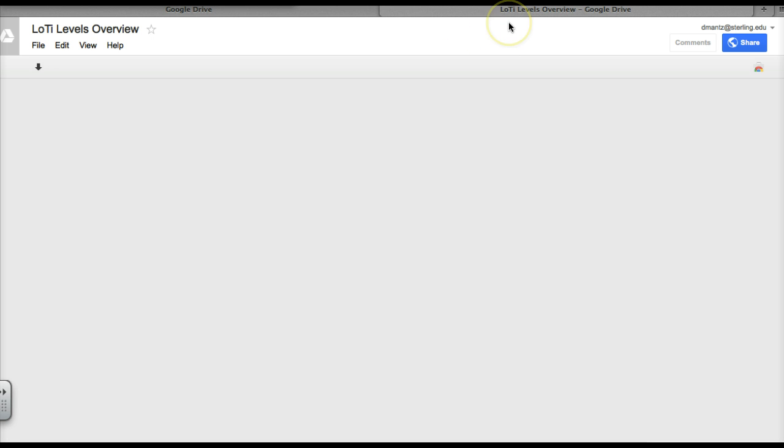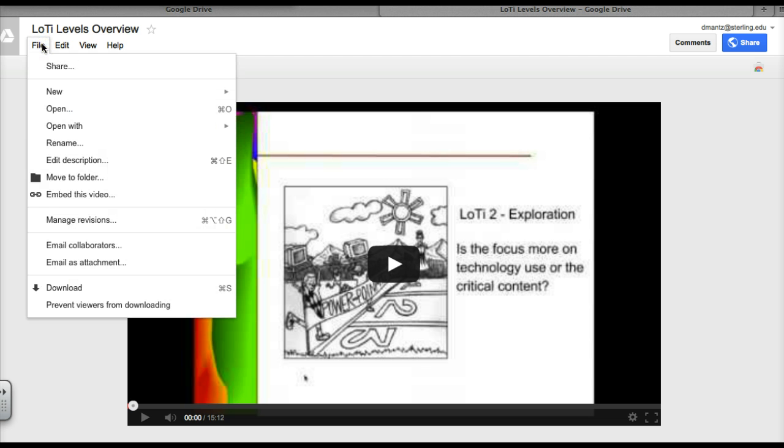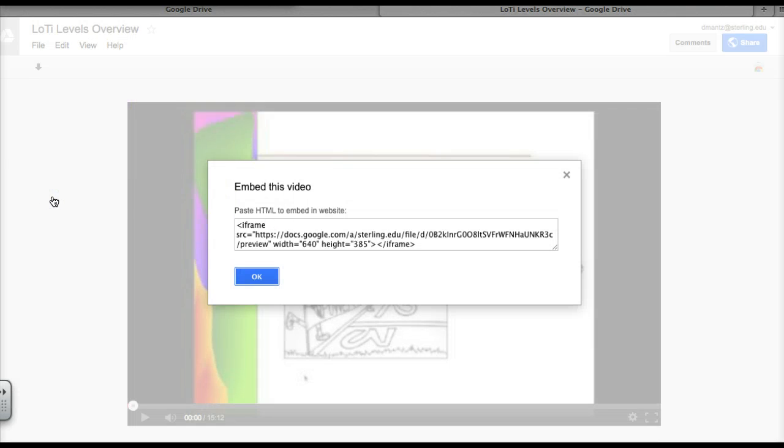It opens in a new tab. Here's the video. Now you can push play to preview just to make sure it works. If you already know it works, go over to File, Embed This Video, and copy this URL.